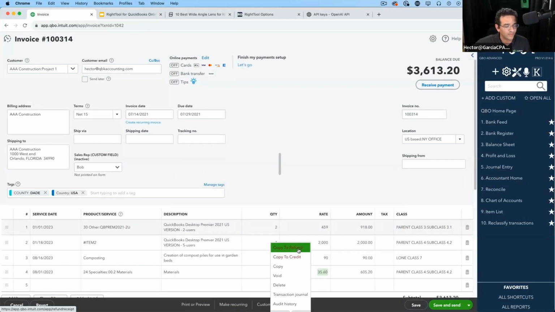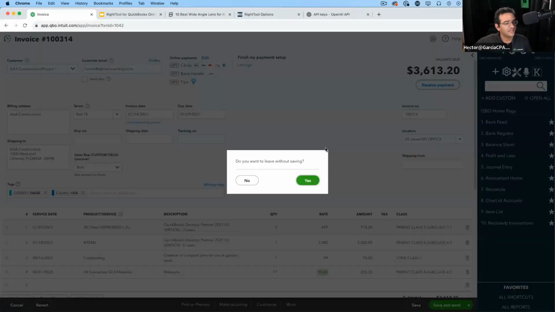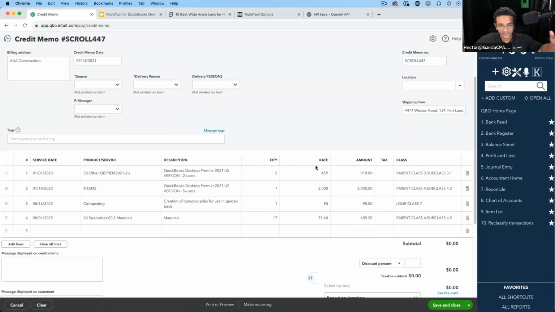So we can do a refund receipt with this, which is technically not the perfect opposite to this, but we added it anyway, whatever. But the refund would be the perfect opposite to a sales receipt. But if you want to do a credit memo, we click here, it says copy to credit. And essentially a new transaction gets created, which is a credit memo, and then all the information gets copied as an exact copy of that transaction in its opposite state.